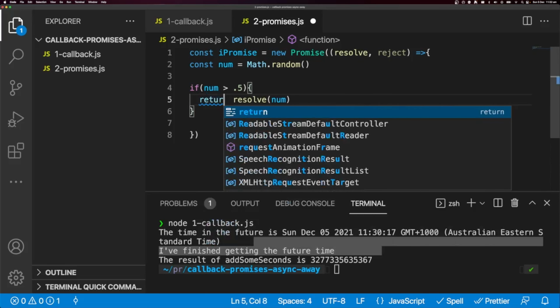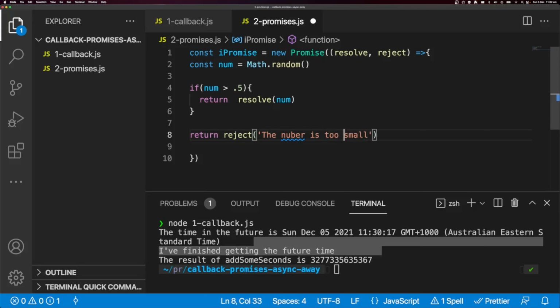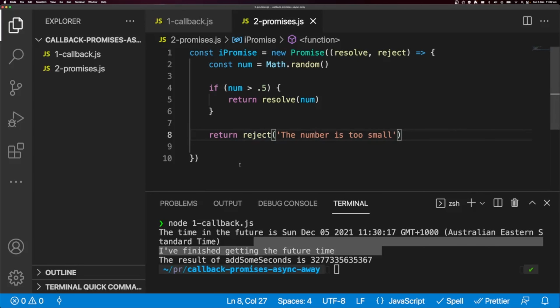And we're going to say if num is greater than 0.5, then we're just going to resolve with our num. And I'm going to return. And then if the number is less than 0.5, I'm going to return reject. And I'm going to reject with an error that says the number is too small. So how do we use our promise?